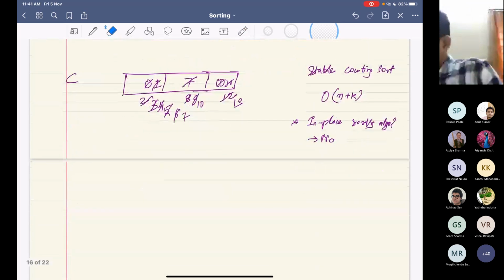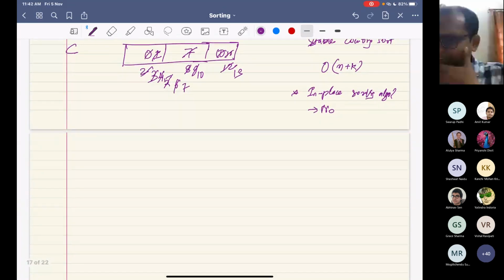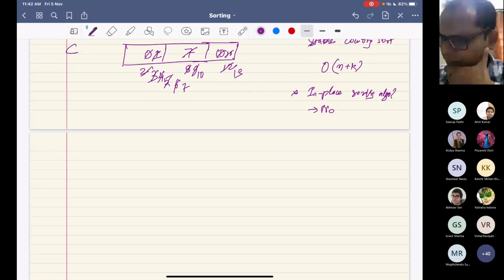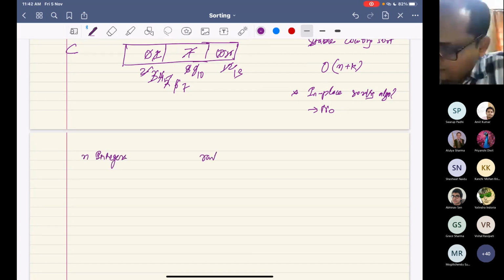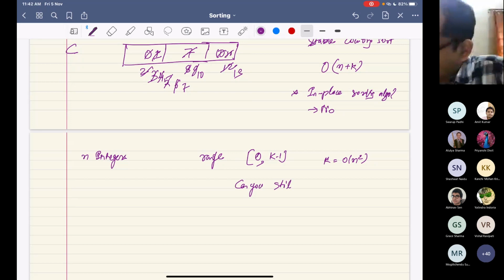Very good. Okay, let's try something more. So till now we can do integer sorting when the range is order n. Suppose I have n integers, but the range is from 0 to k minus 1 and k is order n square. Then what will you do? Can you still get an order n algorithm? Let's say a stable algorithm.